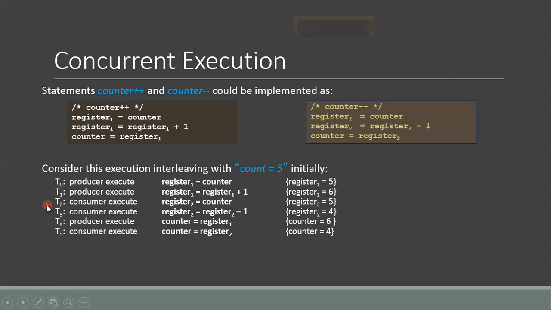At time t2, the CPU is switched to the consumer process. So the consumer will execute the first statement, which is equivalent to counter minus minus. The first machine language statement is register 2 equals counter. The counter memory location holds the value 5. This will be transferred to register 2. So you see here that 5 has been transferred to register 2.